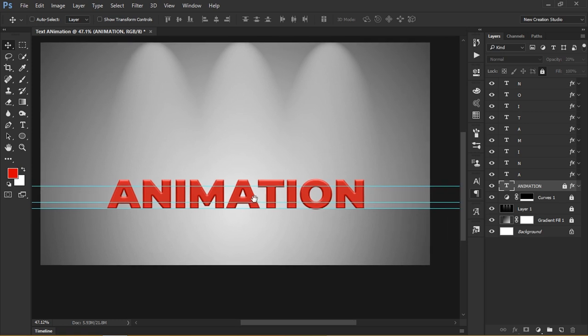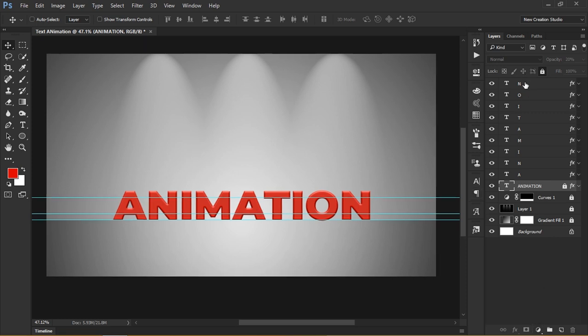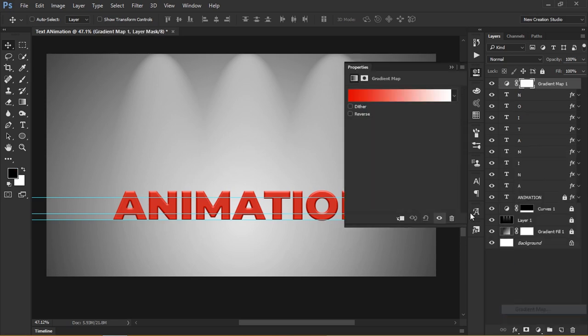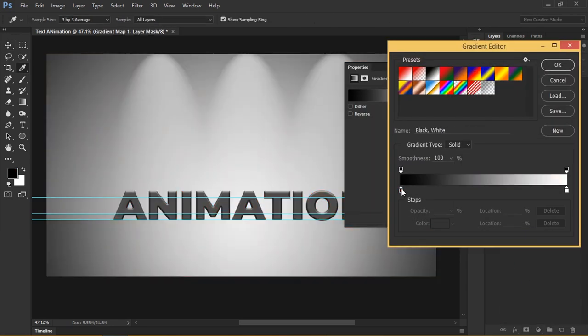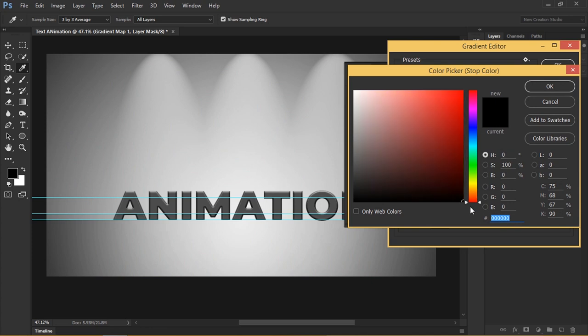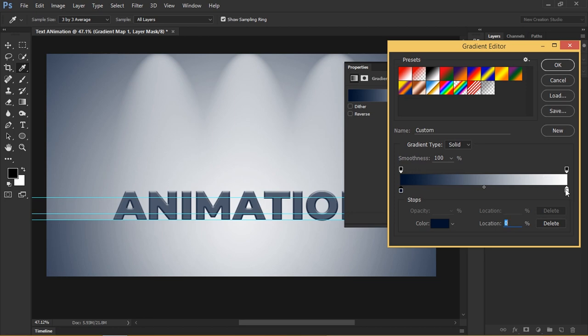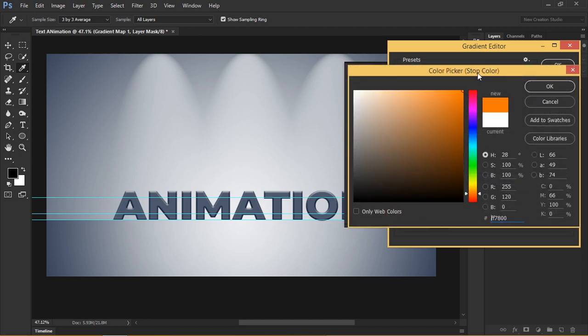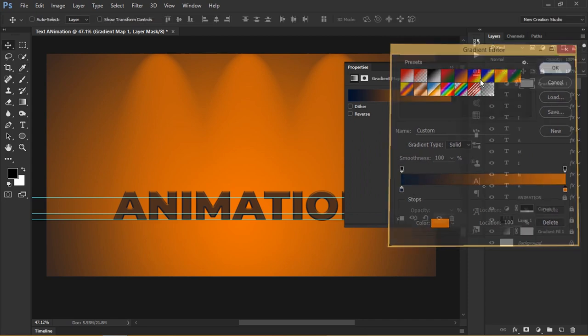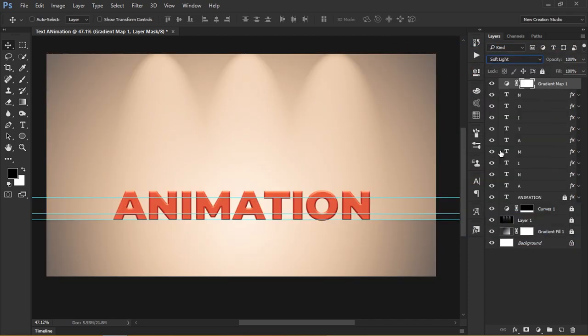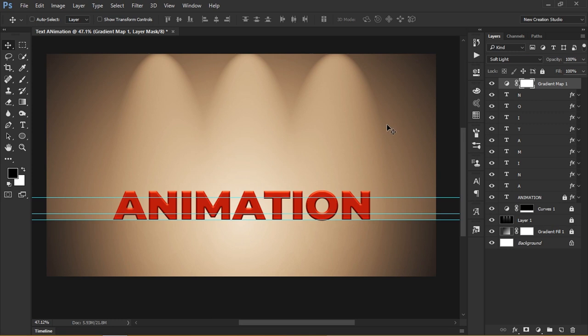Now you can see that we have perfectly separated all of our letters from our original text to the individual layers without disorganizing the space between them. And here I'm not liking that black and white background, so I'm gonna apply a gradient map over it. And then change its blending mode to soft light, and I think it's looking better than before.